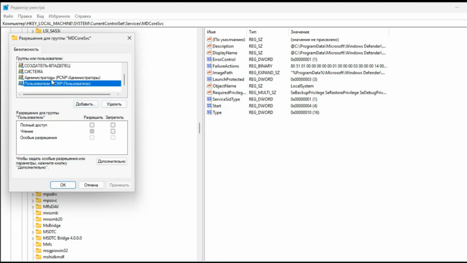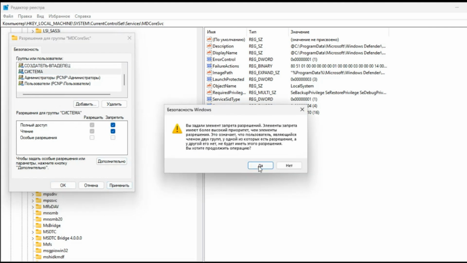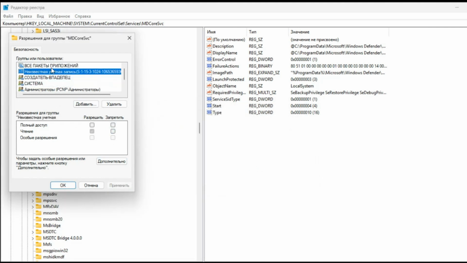Users have read only. Administrators are granted full access, but system full access is currently denied. Please apply the necessary permissions and check the other folders to ensure they are set to read-only access. Our task is to deny the system full access.